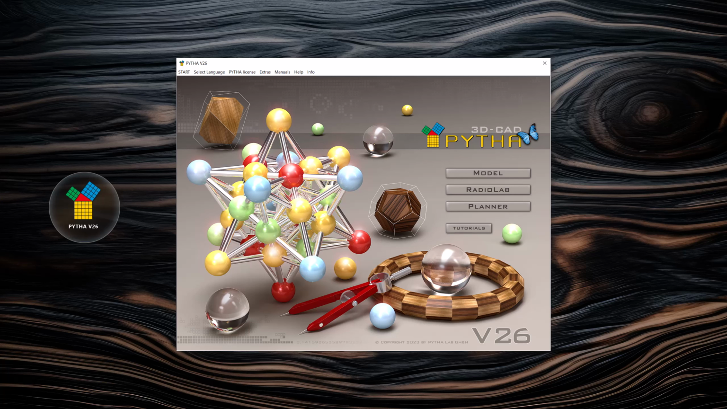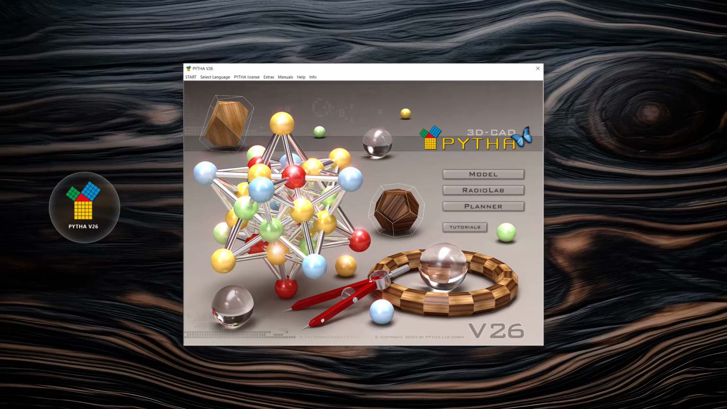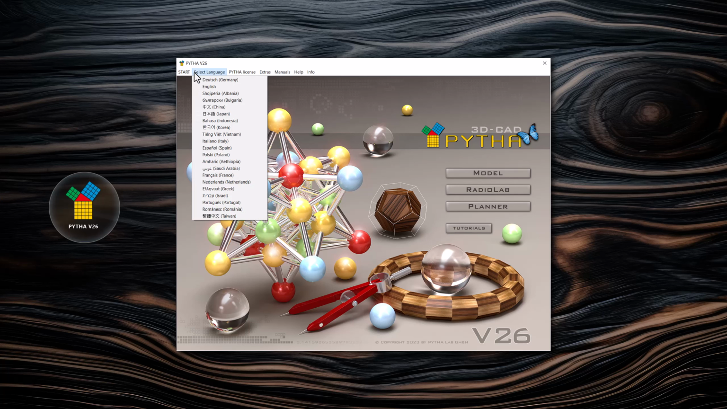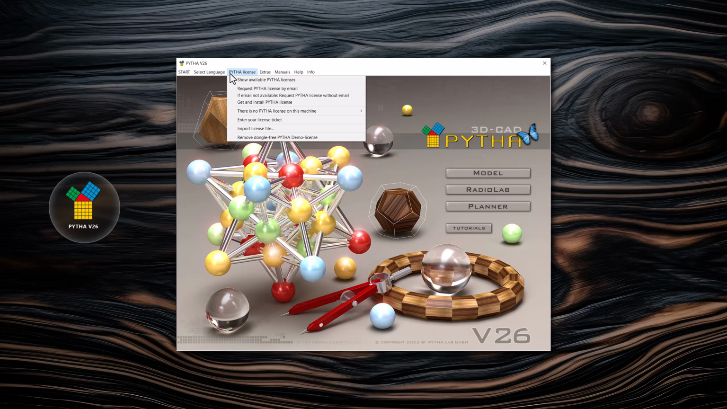www.pytha.com. As soon as you have installed PYTHA, you will see the PYTHA icon on your desktop, which you can use to start the software. Double-click on the icon. The PYTHA Central will open. I have already opened it here. In the Central, you will find useful functions in the pull-down menus at the top. For example, you can specify the language of the PYTHA user interface, and you can manage your PYTHA licenses.